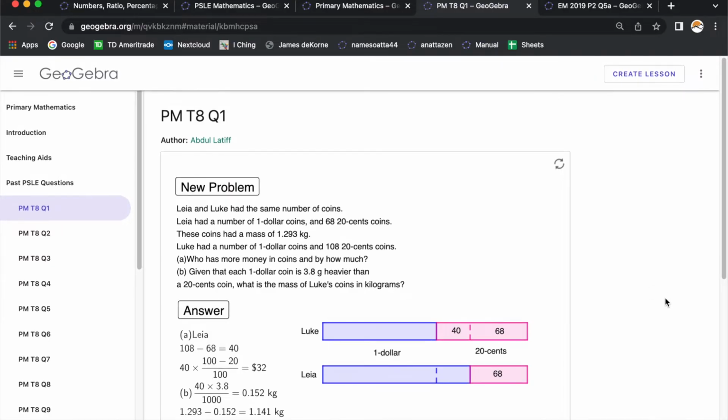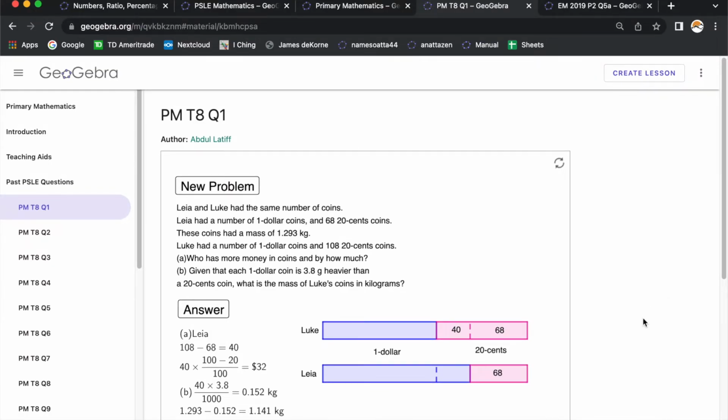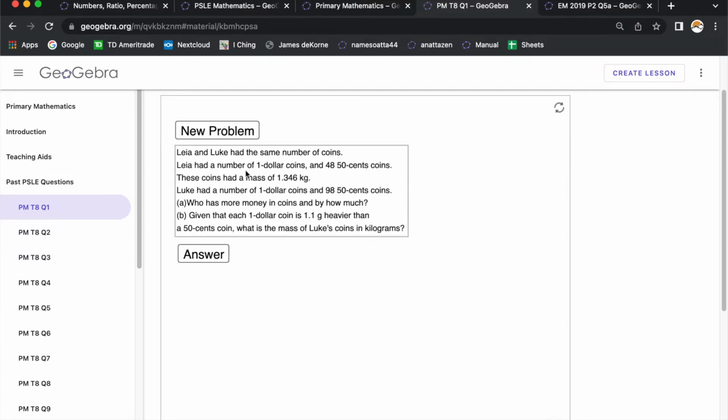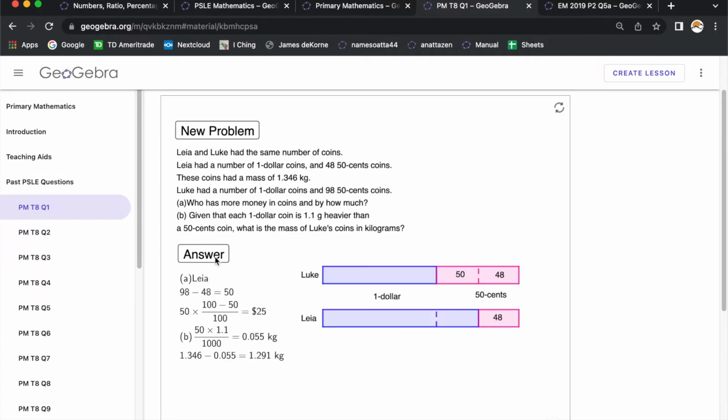Now I want to explain the structure of most of the questions that you can find in this book. Typically you will find a new problem button and an answer button. Every time you click on the new problem button, the numbers that are being used in the question will change. And then when you click on the answer, you'll get the corresponding answer.